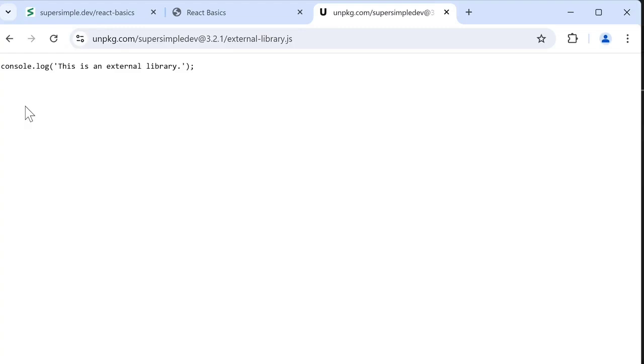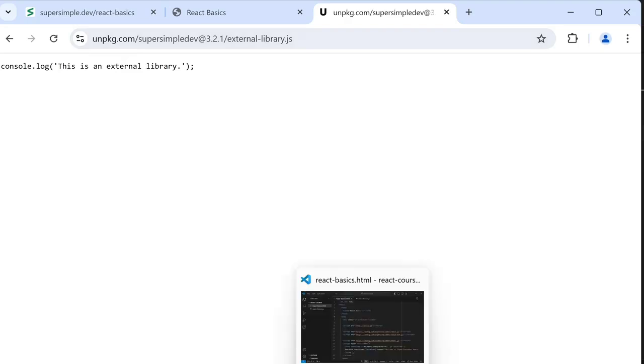So on this website, we have some JavaScript code. So this is just normal JavaScript code. It displays a message, this is an external library, inside the console. So using the script element, we can actually take this code from this website and run it on our own website. To do that, we're going to open VS Code.